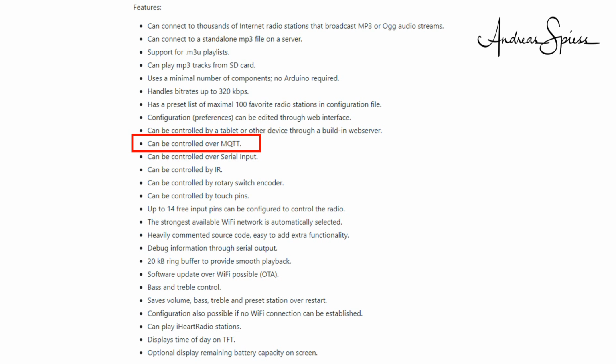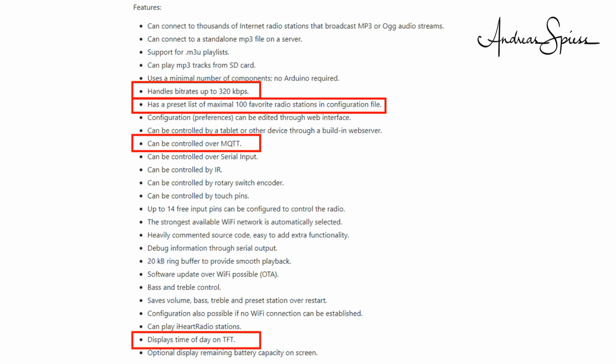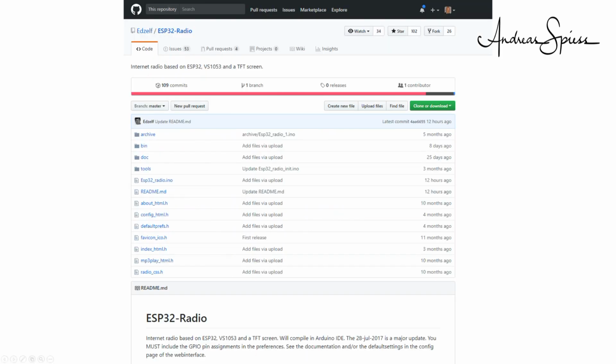This seems to be a full-grown project. And it has all I need, up to 100 preset stations. It can play stations up to 320 kilobits per second and has a color display. And it can even be remotely controlled by infrared. I must build this. But it does not use the ES9023 board anymore. It uses a different concept.